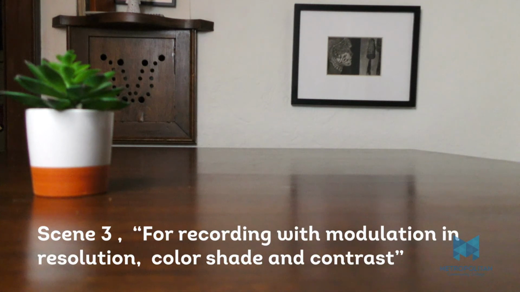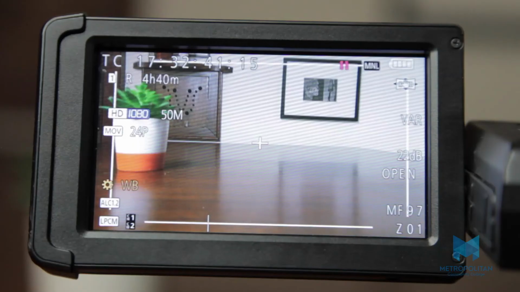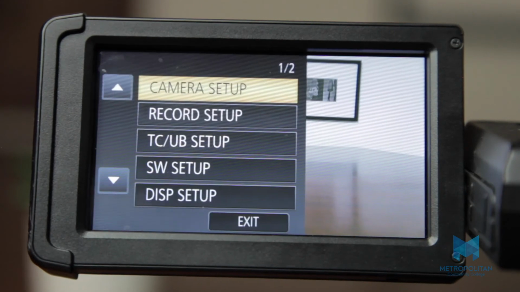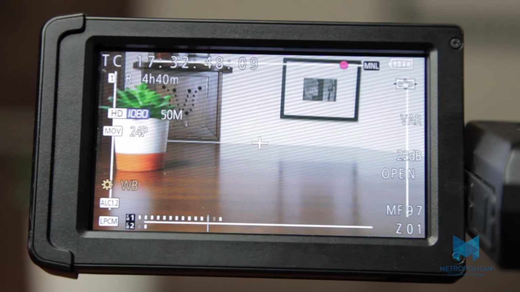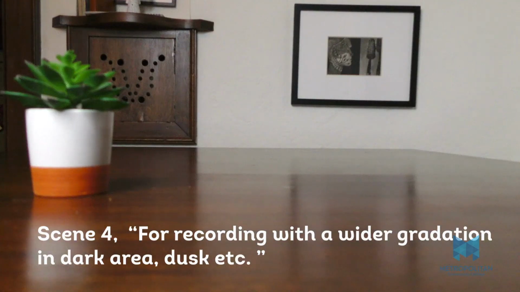Setting appropriate for recording with modulation in resolution, color shade, and contrast. That's something you're going to need to research with the manual. It sounds to me like it's more customizable settings. Scene 4: setting appropriate for recording with a wider gradation in dark area, dusk, etc. So that is going to give you a little bit more dynamic range.